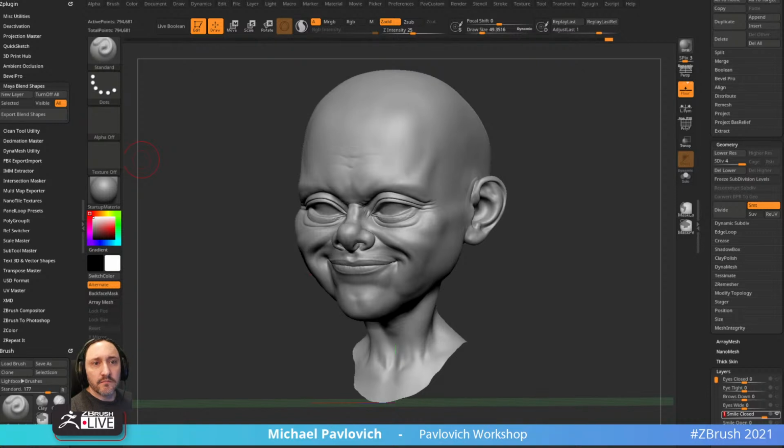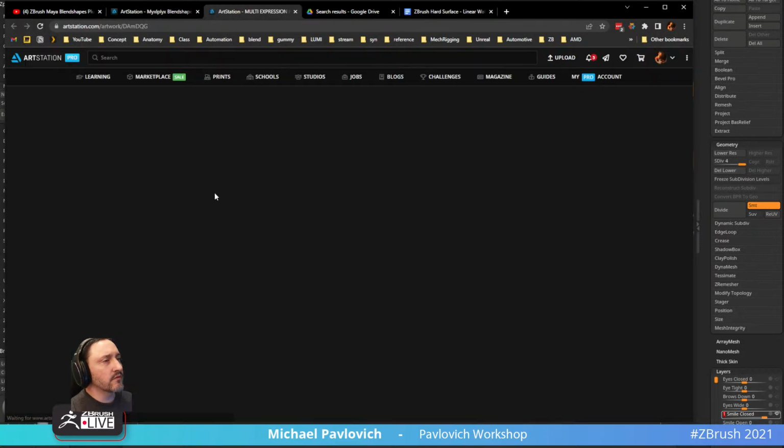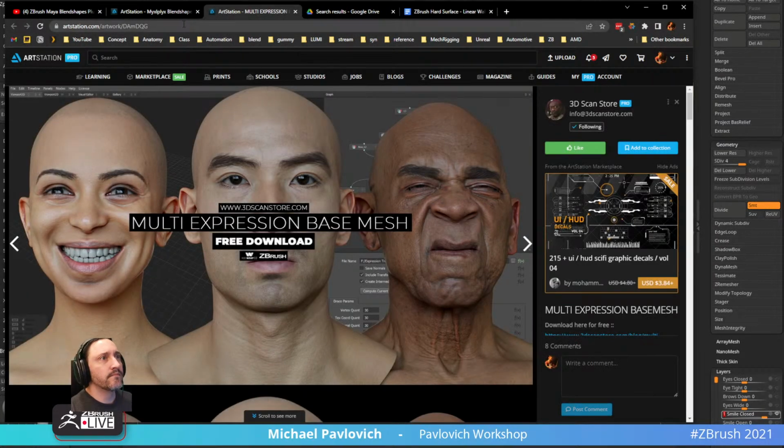We have a spaceship, and the expression download is Scan Store 1024. You can get that for free. It's somewhere on there. Actually, I have it here on my ArtStation page. I think it goes to James's page here. Oh no, it goes right to it. There you go. So, right there.